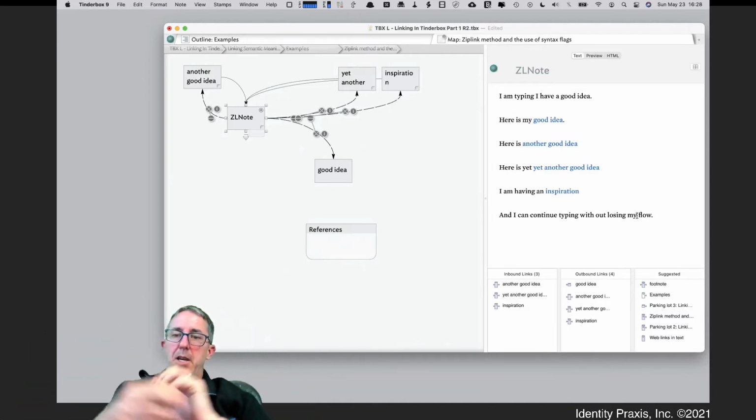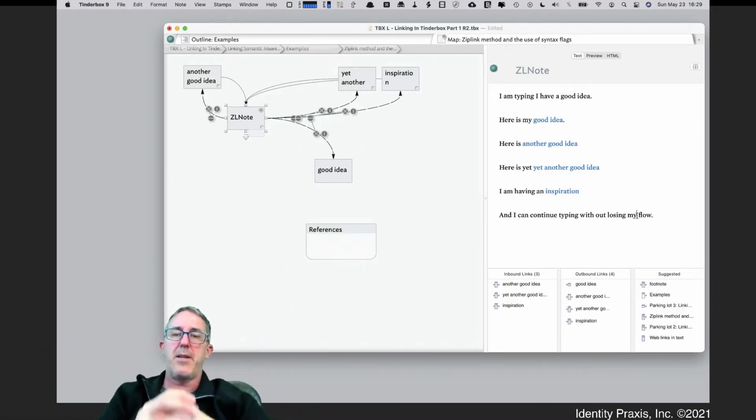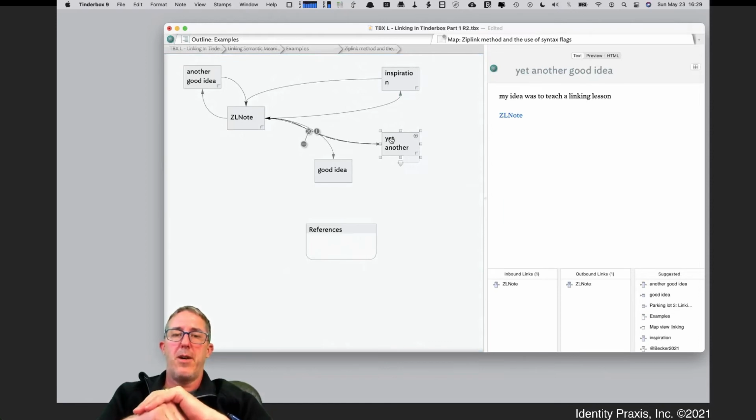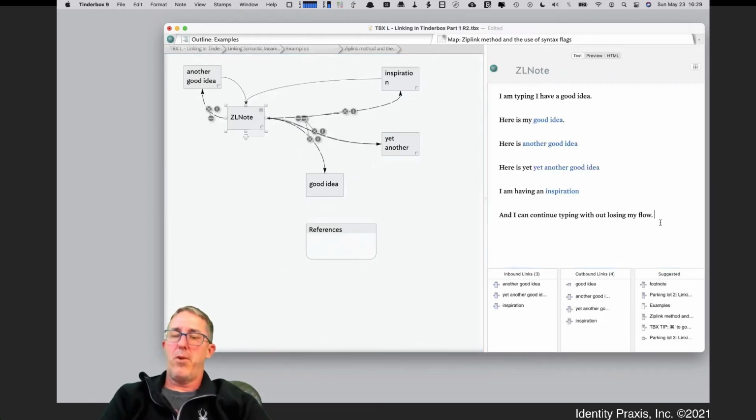Okay, so what this does for you then is you basically can be typing, and if you get an idea, you can create a note, park it out there without having to move around or lose your idea. So that can be an incredibly useful method for leveraging your zip links too. Now let me show you one last method of zip linking, which is really, really nice.